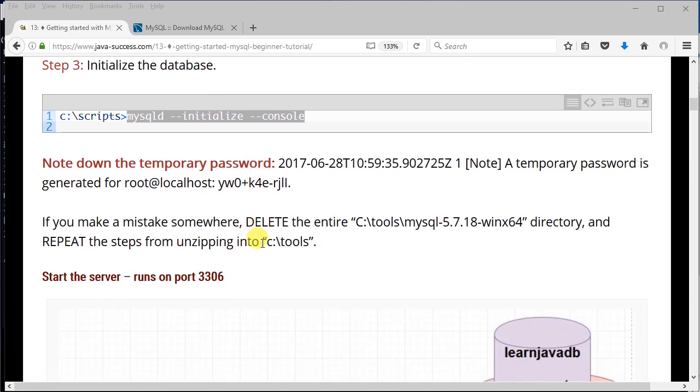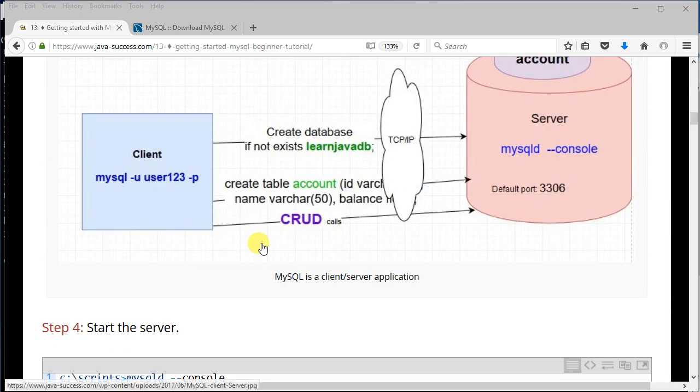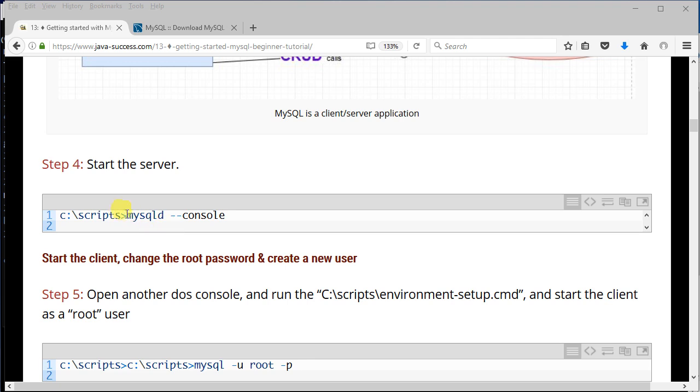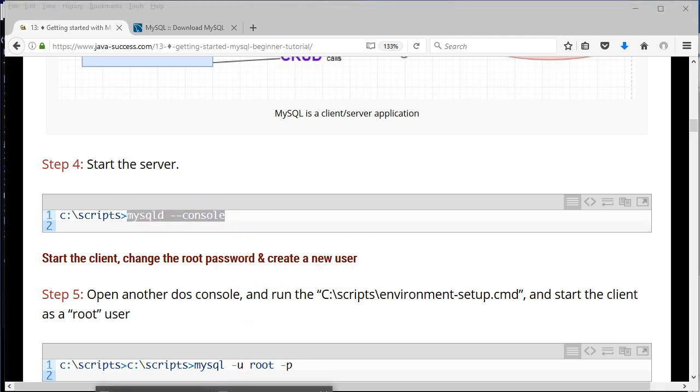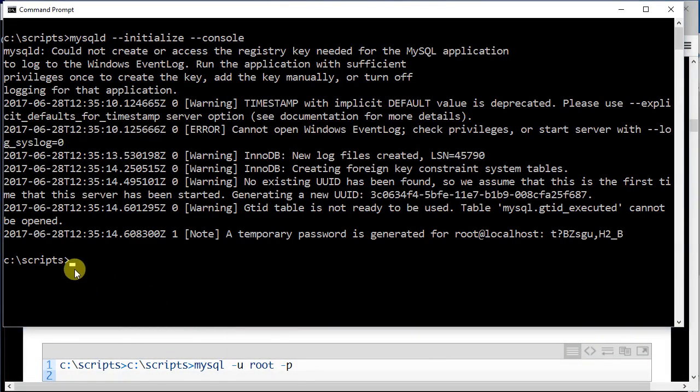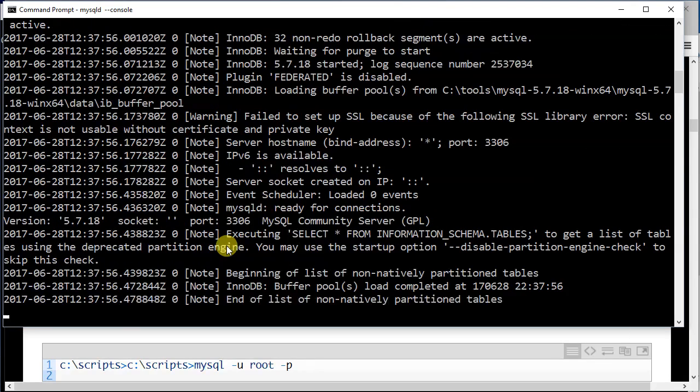So now the next step is to start the server on port number 3306. To start the server, I'm going to do mysqld --console. So I go in here, this is the smaller one, and I'm going to run this. Now the server is started. That's all you've got to do with the server, and the only thing you need to note down is the port. 3306 is where the server has started.